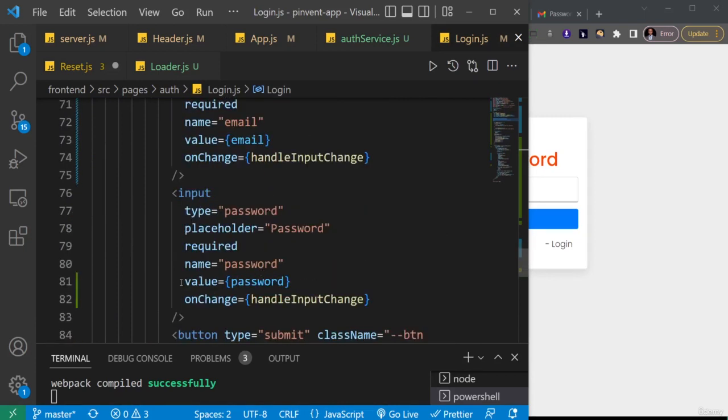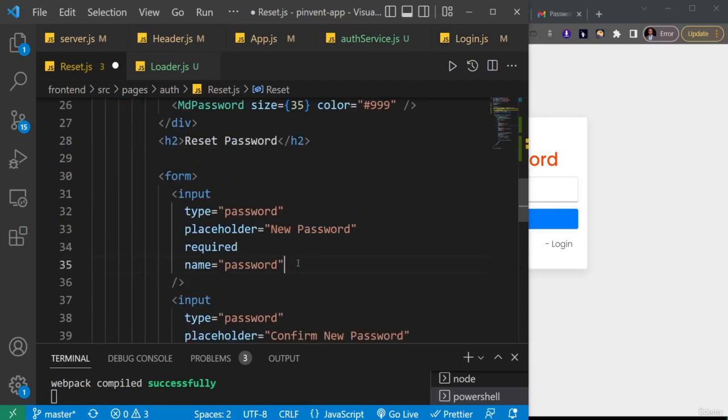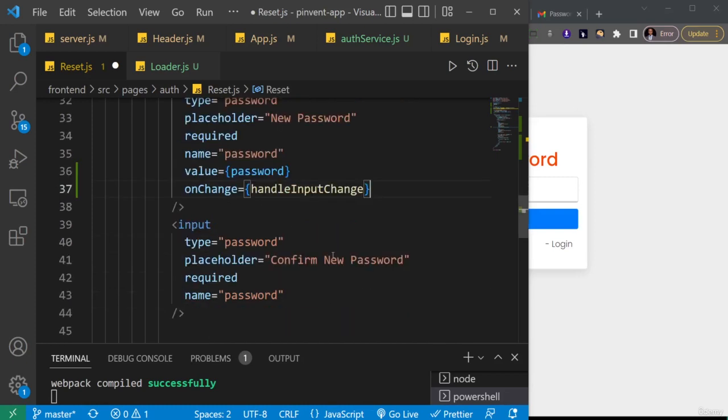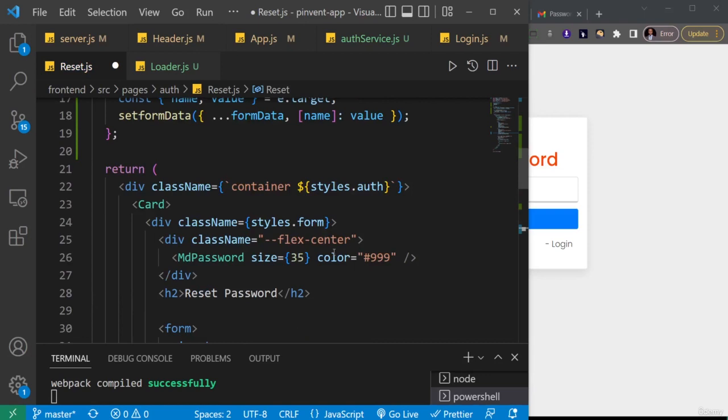So let me take the one from the password. I'll just grab this guy here. I'll copy that and I'll head to my reset.js. So for the first input, this is password. I'll come down here and paste that in and it matches. But for password2, which is right here, we're going to come down, paste that in and make some changes. So here we'll point the name to password2, and here also password2. Great.